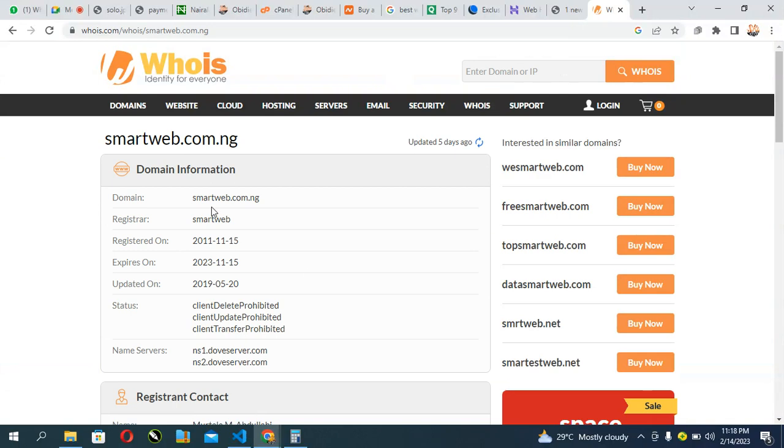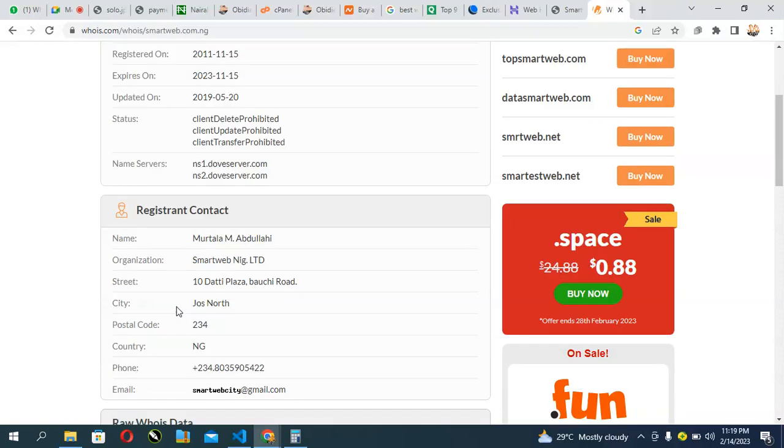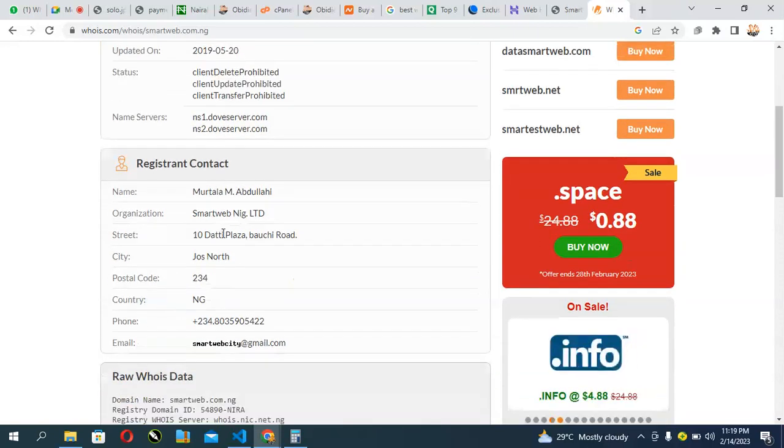now you see the registration date: this site was registered in 2015. Are you getting me? The last update was 2020. The site is expiring this year, in December, but they will still renew it. Then you look at the organization, the street, the number of the person that registered it, and the address where the person is staying.